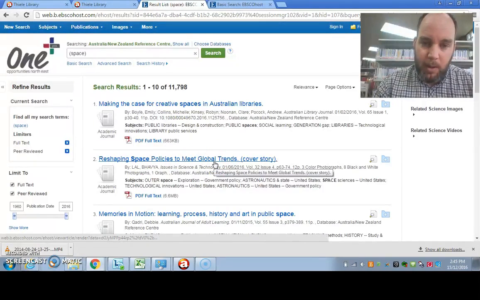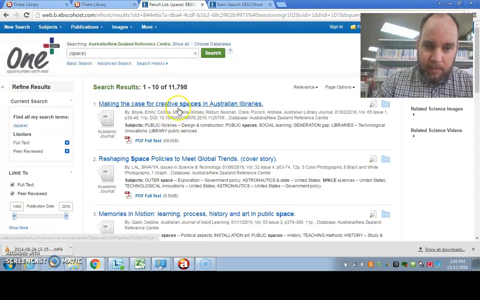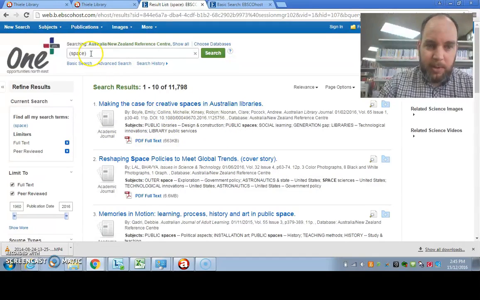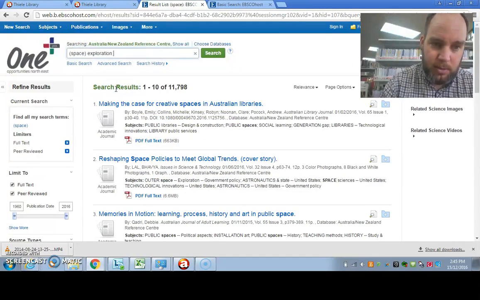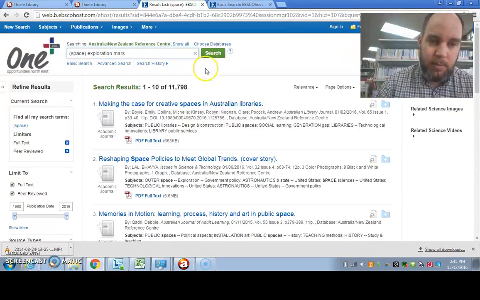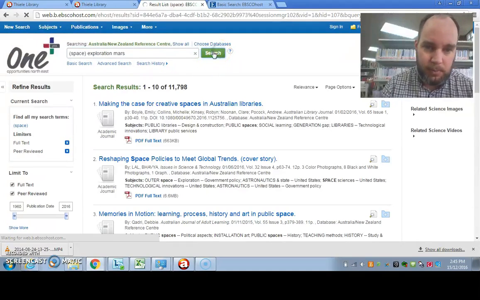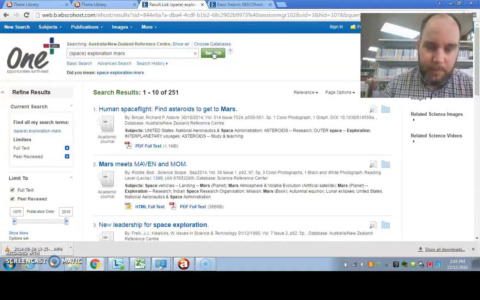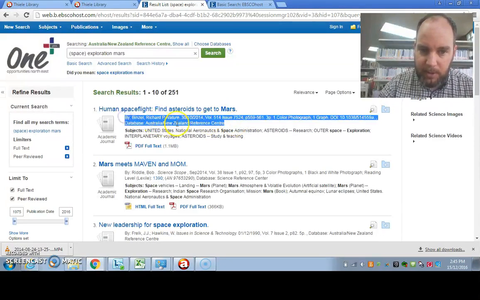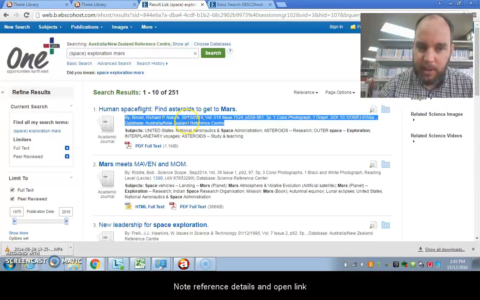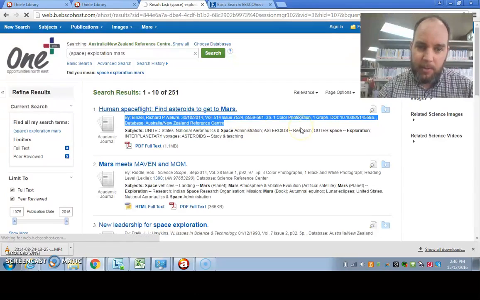Obviously we maybe need to refine our search a little bit. So if you're looking for space exploration, maybe you're looking about that. Okay, so we've refined. You can see that this article has come from, and a lot of the reference details are underneath. This has come from Nature magazine in October 2014. We'll just open up the article.